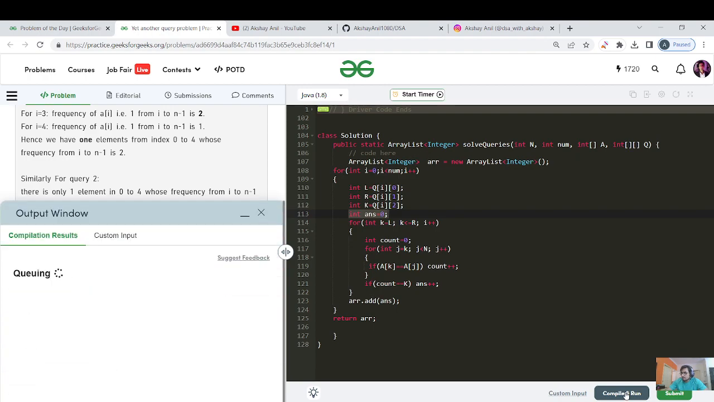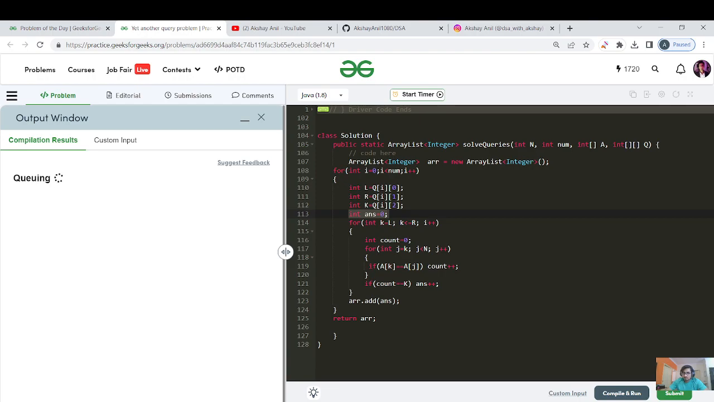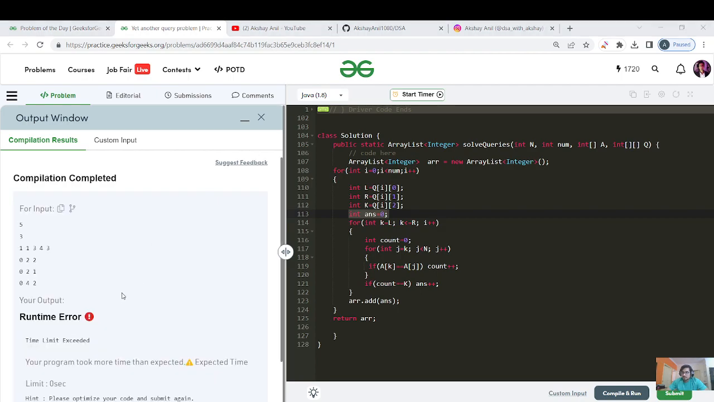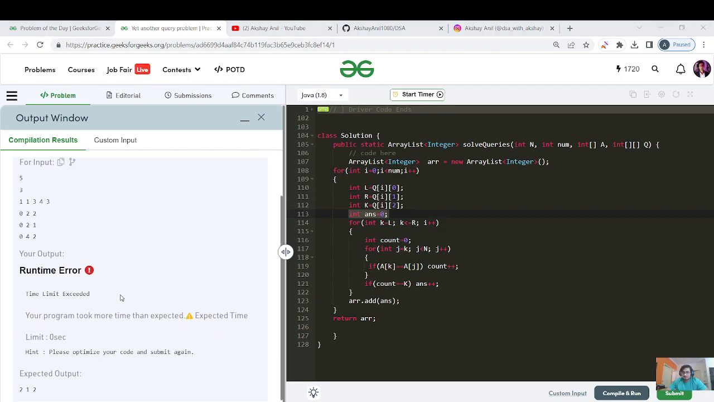So let us compile and run and we will see whether the TLE comes or not. It will definitely come. Let us verify that and then we'll move on with the optimized approach. So yeah, you get the TLE. The compilation itself was not able to run, right? So before the submission itself, you can verify that, right?